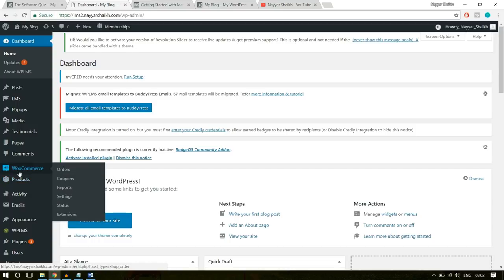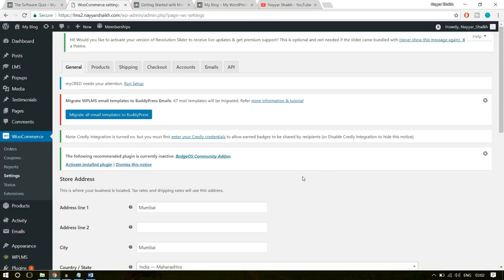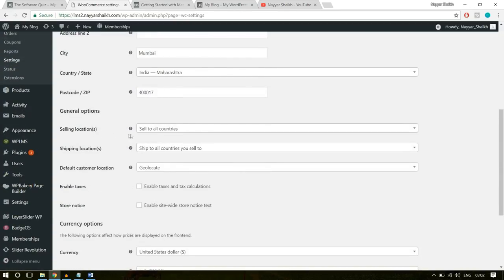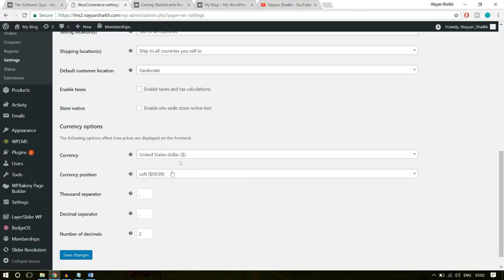From the left hand side, you'll see we get two more options now after installing WooCommerce: the WooCommerce option and the products option. First, hover over WooCommerce and click on settings. Now here you'll see all the options related to e-commerce: your store location, your selling location, shipping location, and so on. If you want to enable taxes, you can just tick mark this one. You can change the currency and so on from here.